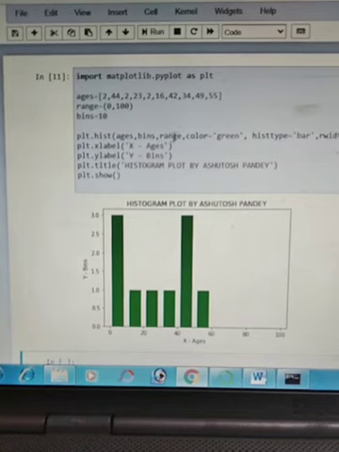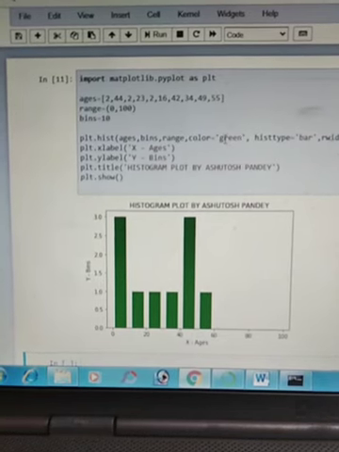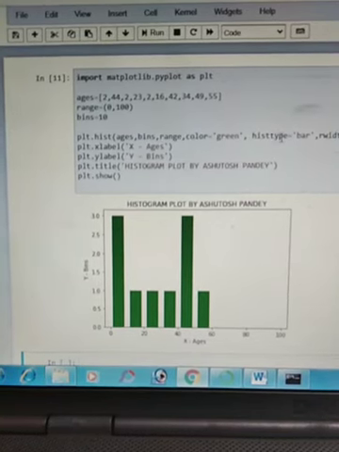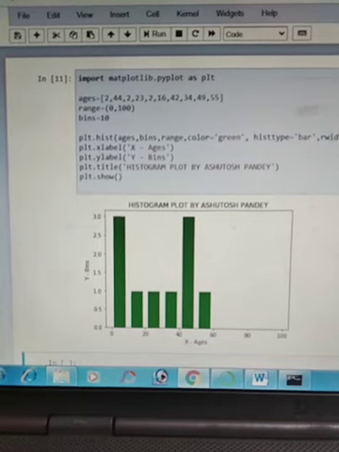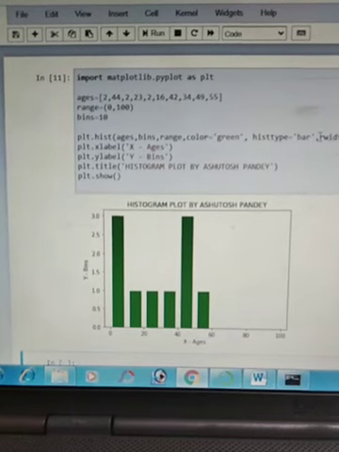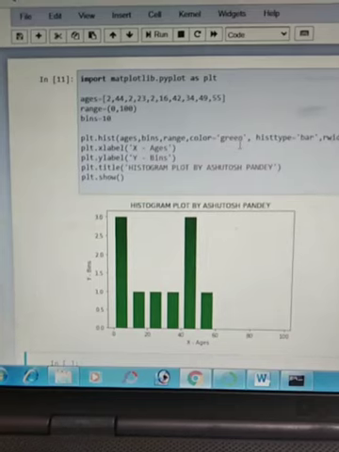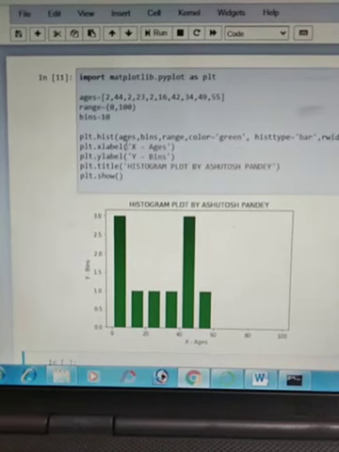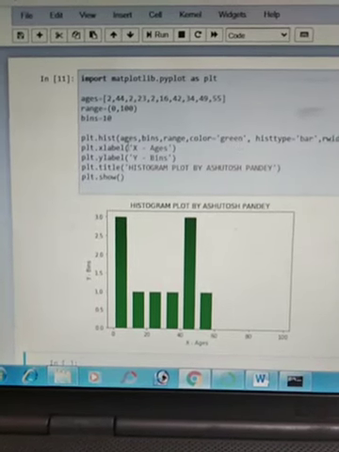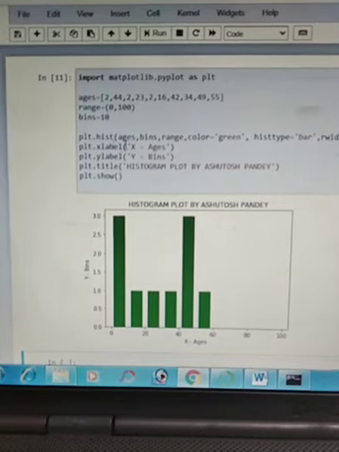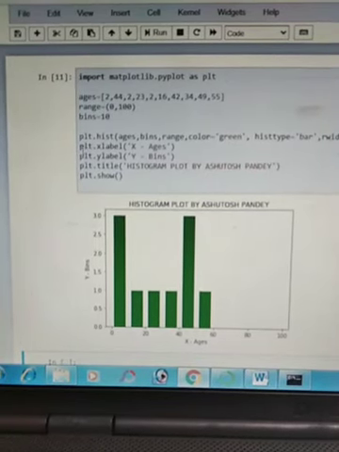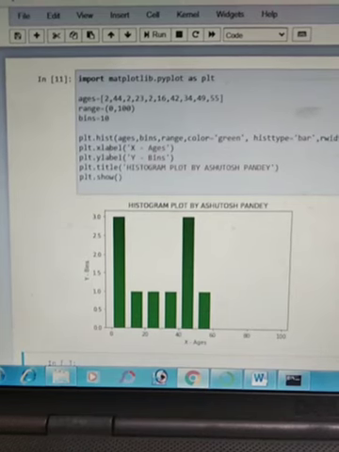After this there are range, comma color, comma histtype, comma rwidth. These are optional, it depends on you. You can use these or you can avoid them, but there are two mandatory parameters, x-axis and y-axis. Next line is plt.xlabel.